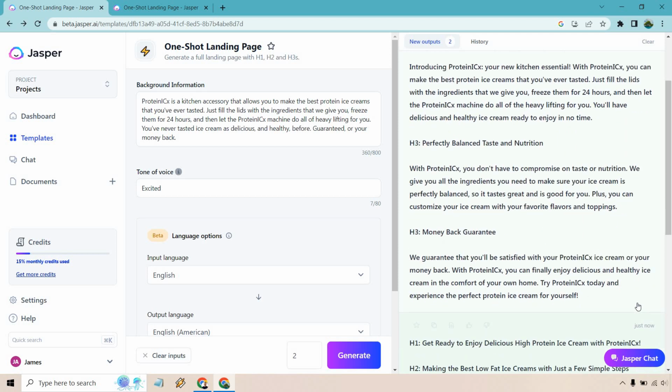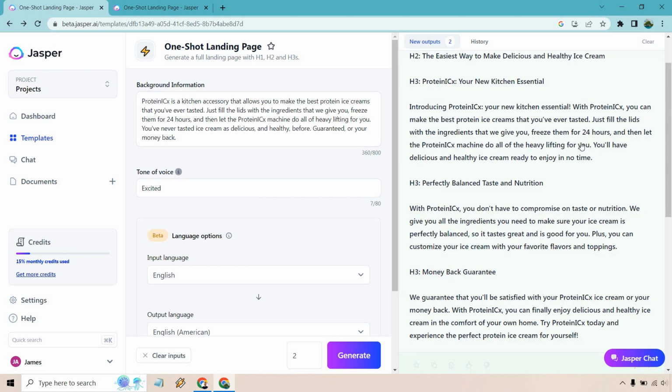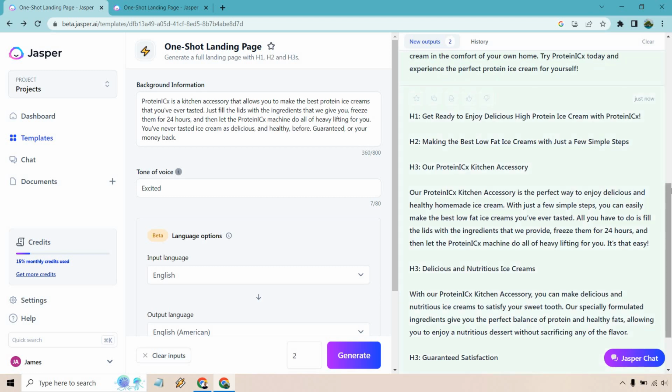Money back guarantee. Looks like they're hammering home a little bit more on that. We guarantee that you'll be satisfied with your Protein ICX ice cream or your money back. With this, you can finally enjoy delicious and healthy ice cream in the comfort of your own home. Try it today and experience the perfect protein ice cream for yourself. So good, aside from this one being a little repetitive, but I guess you could always use that. So not bad. Let's go to this one.